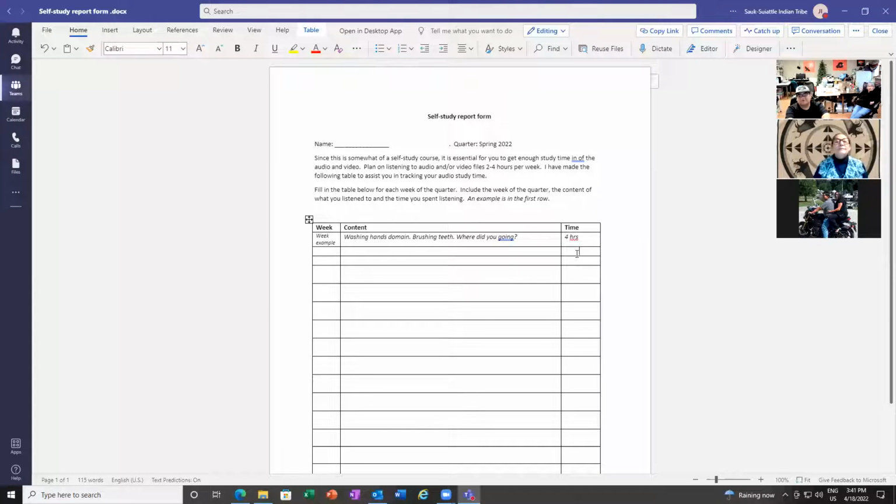Please don't mess around with this document. This document's meant to be printed and then sent to me, or kept for your records, whatever you want to do.